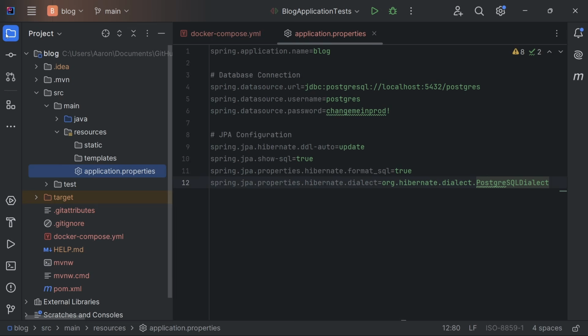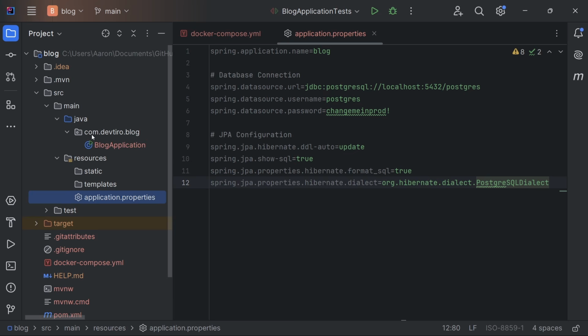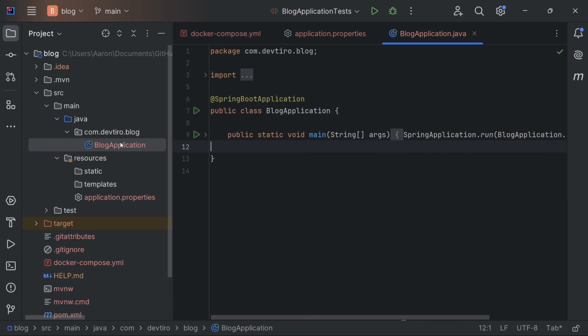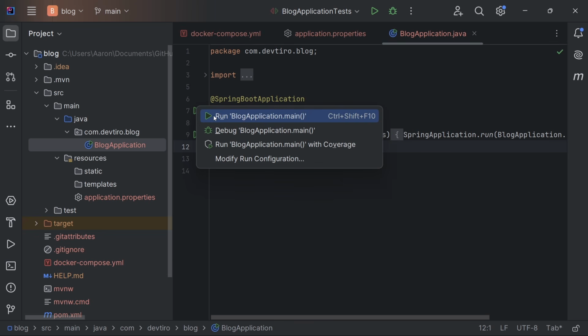So with our properties specified, let's try starting up our application and connecting to the database. So let's open up our project here, go to java, devtiro, blog, the blog application, and then let's click on the green triangle next to the main class. And we're going to run BlogApplication.main.